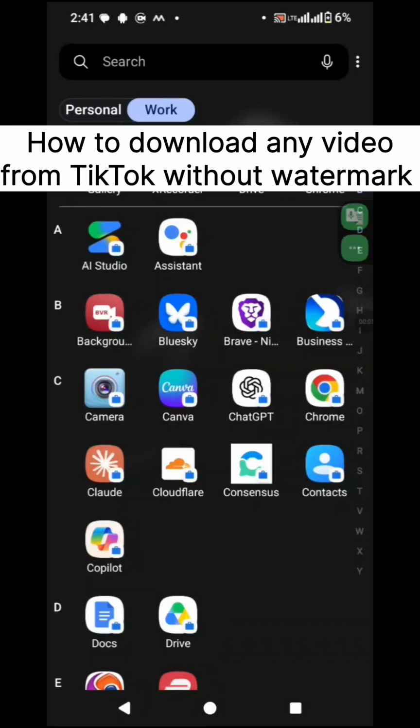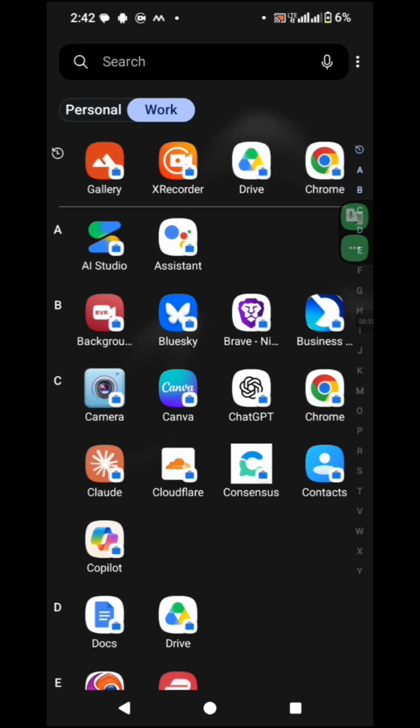So you're a TikToker or a content creator and you're trying to download a video from TikTok without the watermark, probably because you want to use it for your own content. You want to create a reaction video, a commentary video, something like that, and you're looking for a way to download this video without the watermark. So this video is for you. I'm going to show you how you can download videos from TikTok without a watermark. So let's get to it real quick.